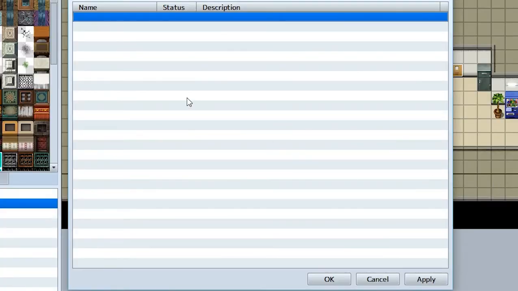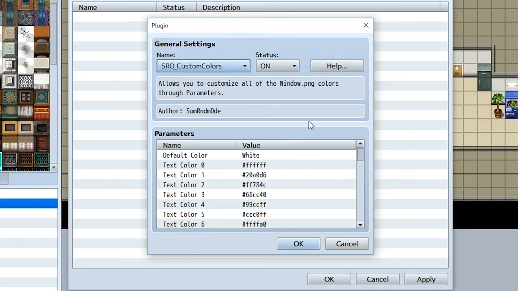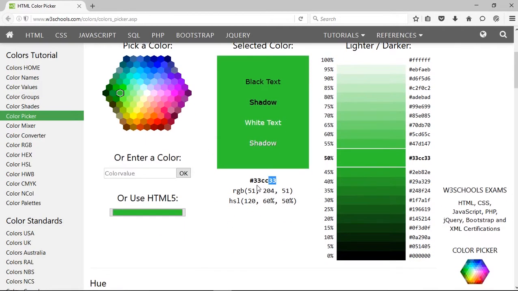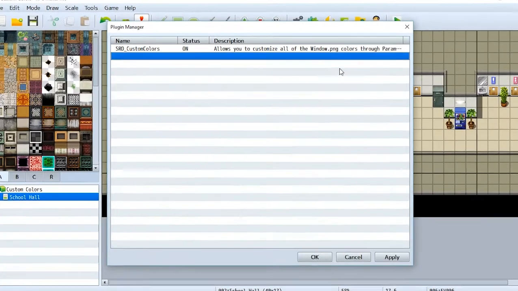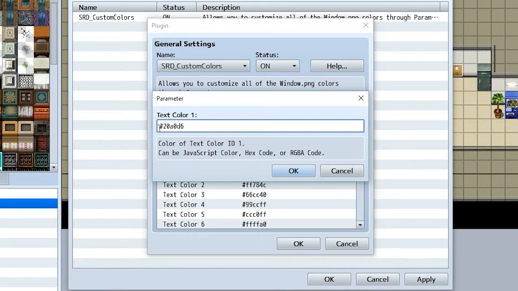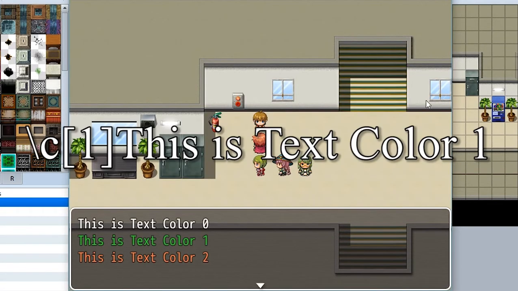Instead, you should use a custom colors plugin. It lets you customize your colors using hex codes, JavaScript colors, RGBA color codes, or pretty much all color codes available in JavaScript. Simply find the color you wish to use, then paste it into one of the parameters to replace the default colors with your own color. For example, if we replace text color 1, which is usually a blue color, with our own color, then we can use it using \C1 in show text.